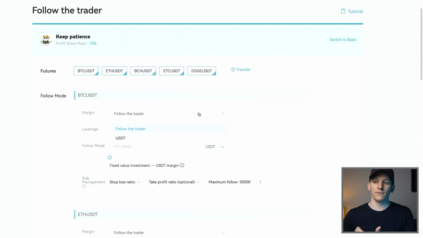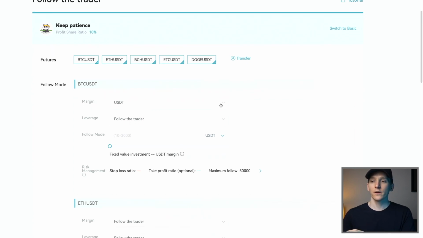So I would suggest maybe following the trader. You may need some other assets in your account to actually do that. Or you may just go USDT right here. So if you want to invest and copy these trades, just having USDT margin is going to be really great and easy. You just have that one asset for margin, right? And you know where you are. So USDT, you can choose that.